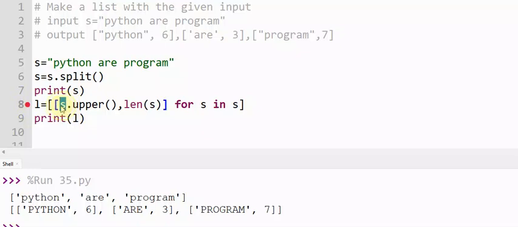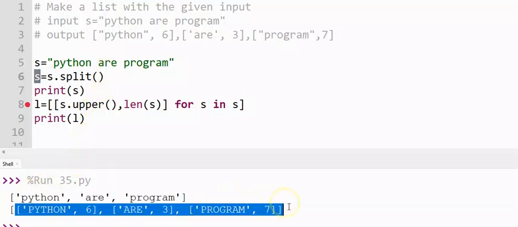So s, what is this? This is s, and what will s do? s dot upper. It comes in one part, means s dot upper, this one. And len(s) means the length of s, the length of this. So the length of s is this. And for s in s, this is s, which one, this one or this one? And it will print the answer like that. Okay, we'll run it and check.